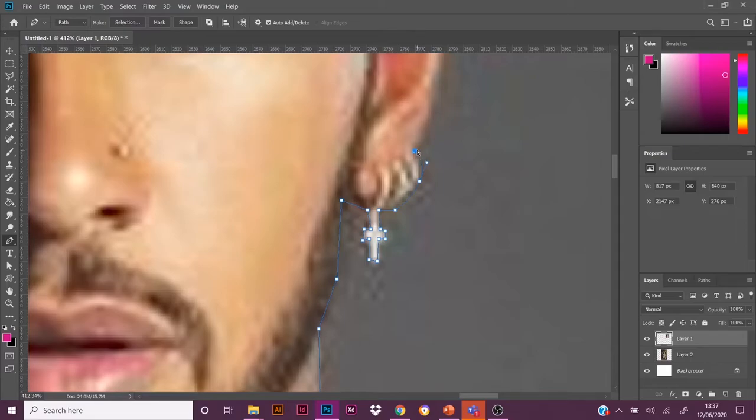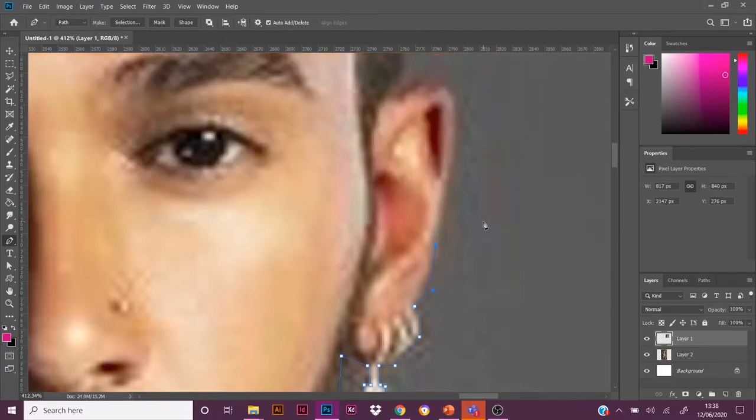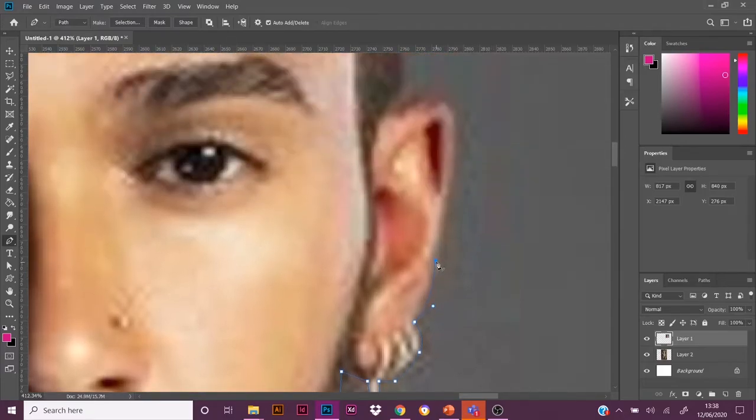If you want to change the direction of the curved lines, we can pull them out with either the Alt or the Control key, whichever works for you, depending on whether you're using a Mac or a PC. And we just slowly work around this line.